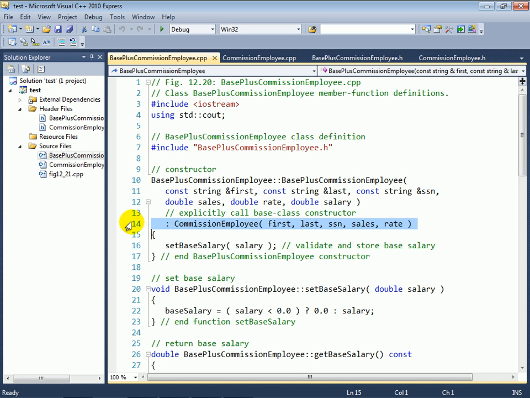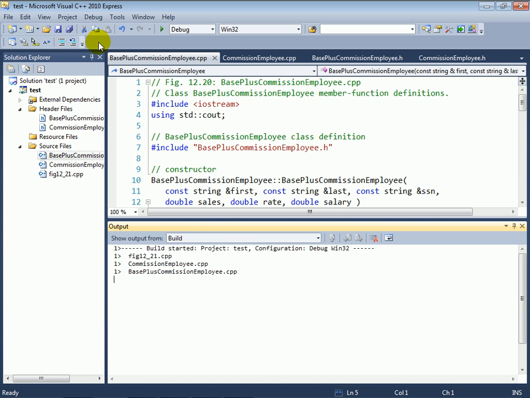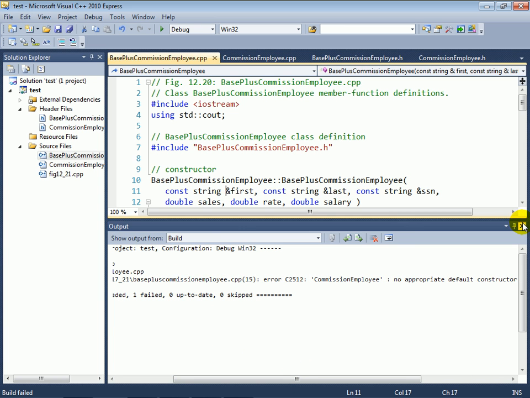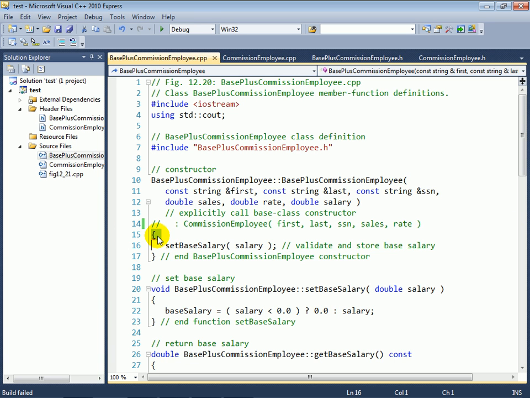If the base class constructor requires arguments, which is the case for class commission employee, you must call it in the member initializer list, otherwise you'll get a compilation error. So in fact, if we comment this out and we go and try to build this solution, you'll see here that we have an error message that says there's no appropriate default constructor available in class commission employee, and that error message is happening in base plus commission employee.cpp at line 15. And if I go back to my source code, it thinks that it's preceding basically the left curly brace of the member function's body. So if we get rid of that, then that error message will go away.